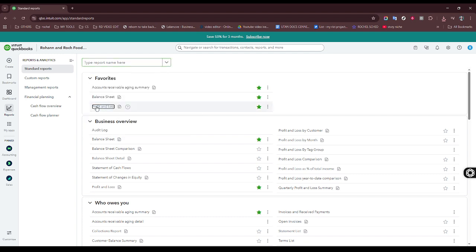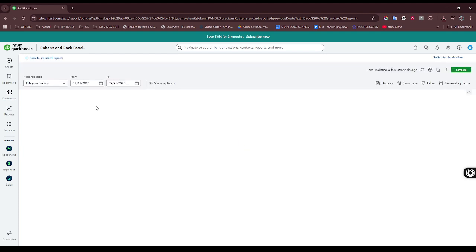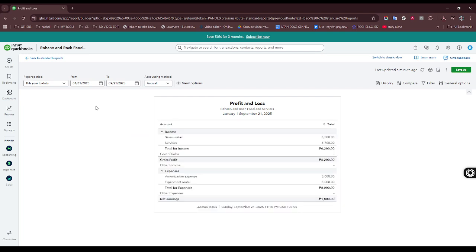Once you've chosen the report, look for the Export button, typically located in the top right corner of the report window. After clicking Export, you'll be presented with a few options. For our purposes, you'll want to choose Export to Excel, as this is the format we will convert to CSV.